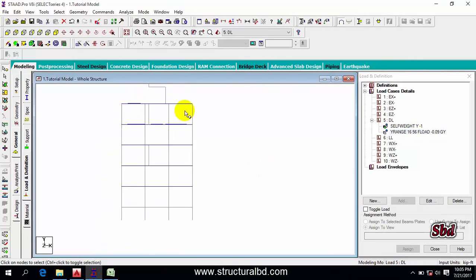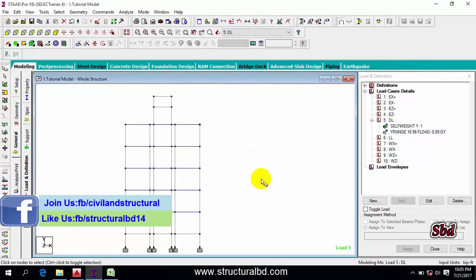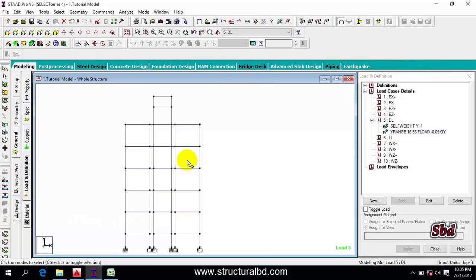and click that load. You can see here a blue line, so load has been assigned to this level, which are blue now. Okay, my dead load is done. For floor I have to assign dead load for wall on beam, and later I'm going to show that.